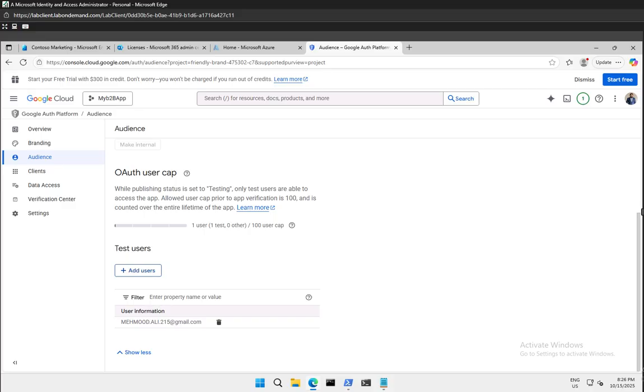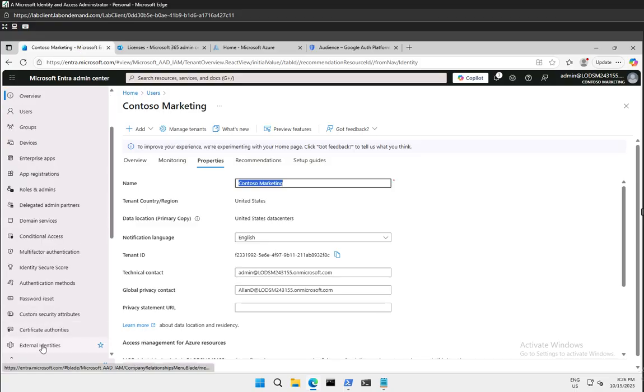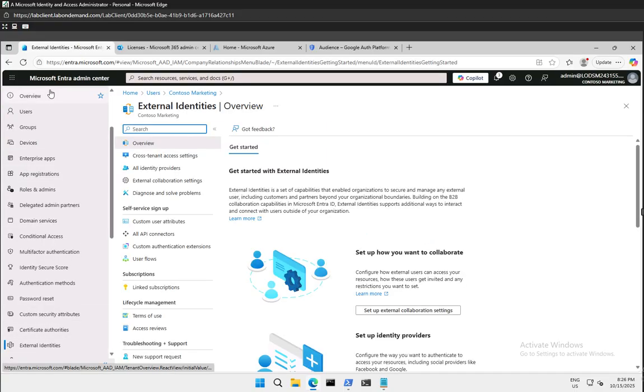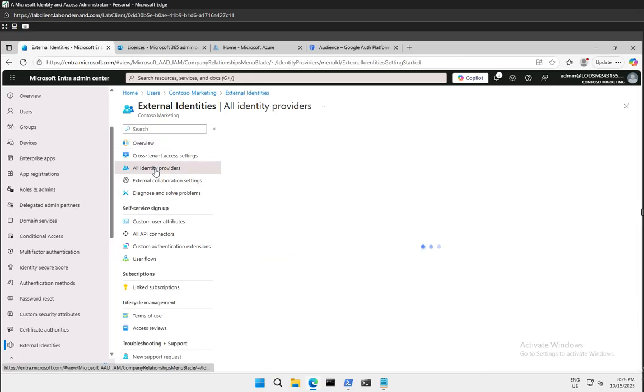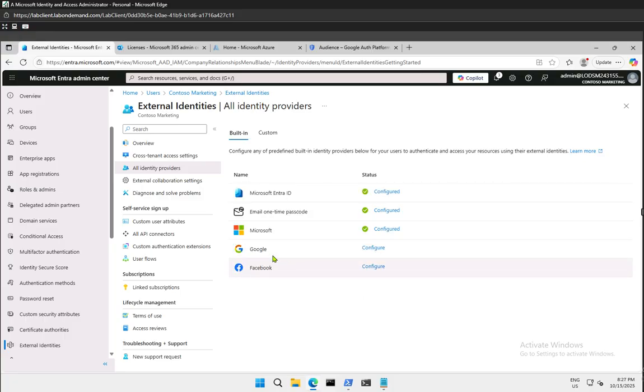We will move on to exercise 2 now, which is configure Azure to work with external identity providers. So this was the interesting part that we were talking about before. If we go into external identities under Microsoft Entra ID, then all identity providers, we saw that Google was not one of those identity providers, so I assume that we are going to configure this now.